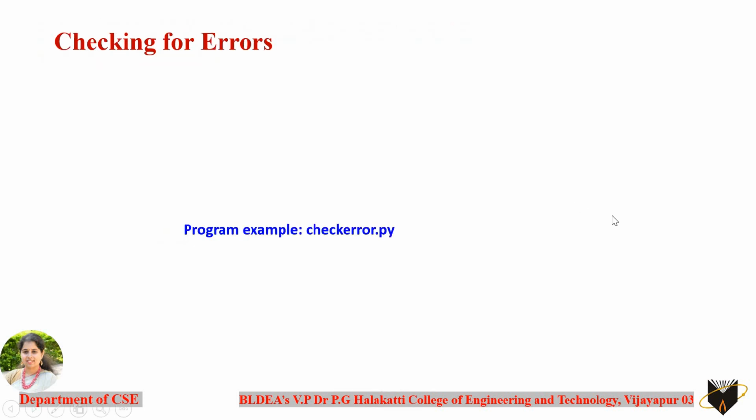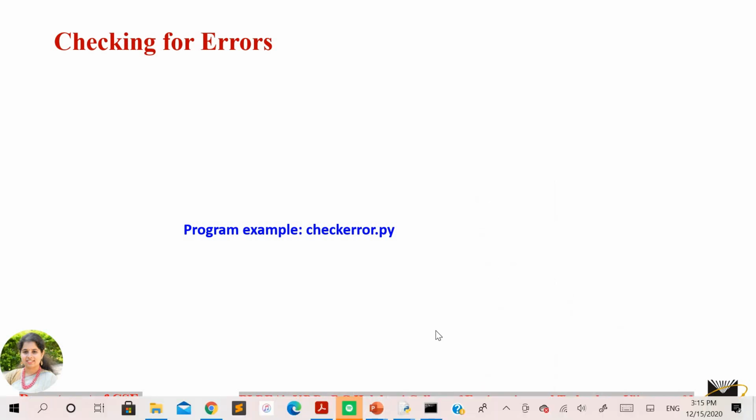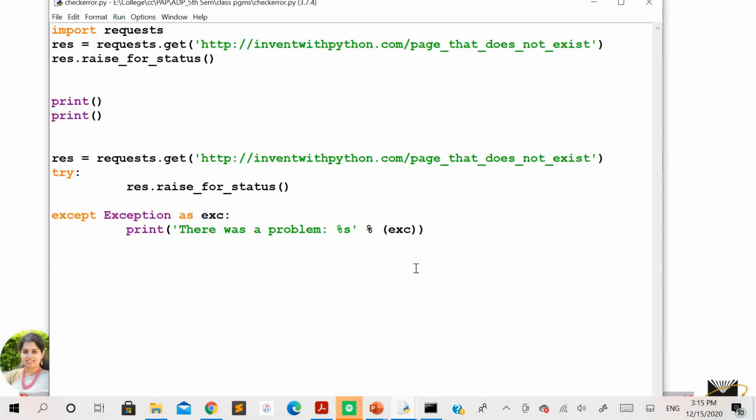The next part is, if you want to check for errors, in the sense of whether we are able to get connected to that web page or not, or whether that web page exists or not, in such cases you can use this example here.